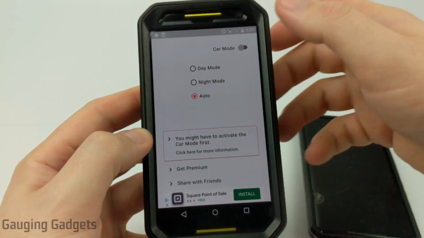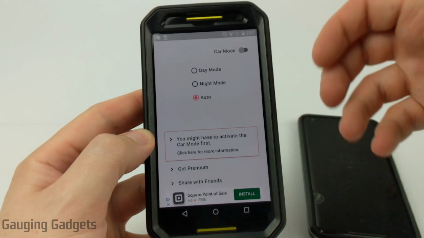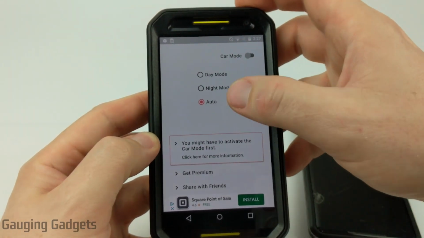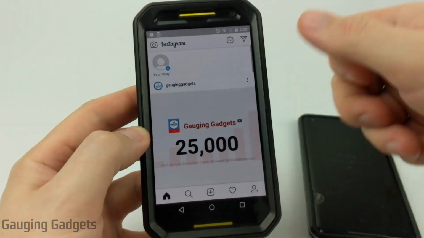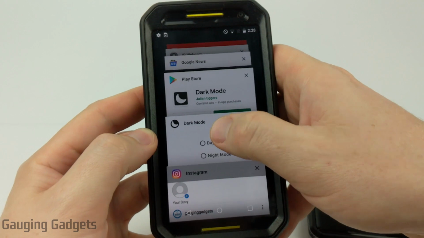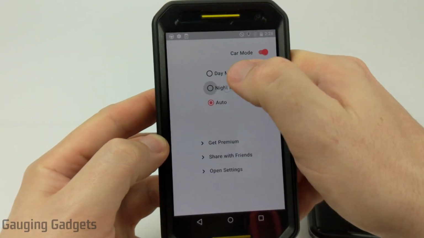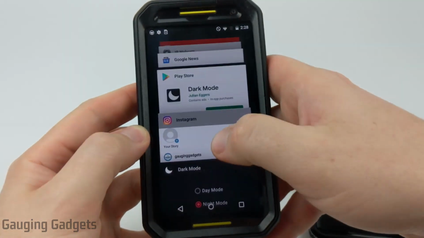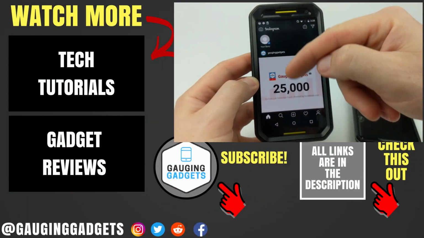Once you get in here, all you need to do is select night mode to turn it on, or you can put it on auto and that'll turn on night mode once the sun sets. Now, if for some reason your phone is like mine, where when I select night mode, it doesn't change over and it doesn't change the look of Instagram, what you need to do is turn on car mode up here. So if you turn on car mode and then you hit night mode, as you can see, the background just turned black. And when I go to Instagram, you can see that it is now showing night mode and the background in Instagram is black.